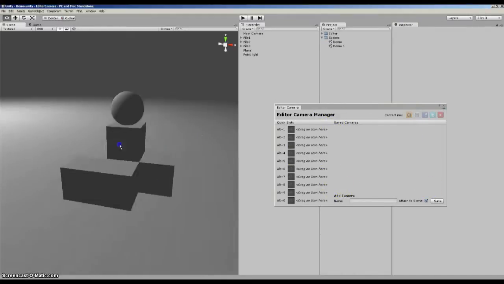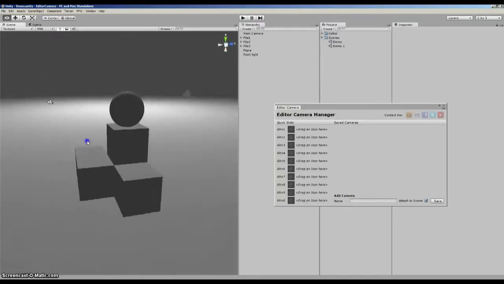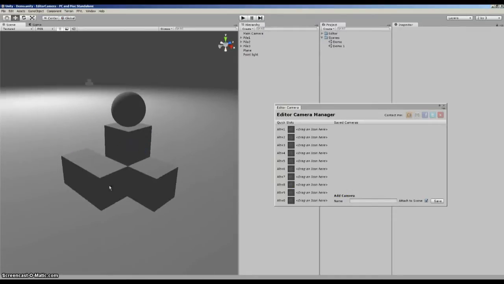I've set up a demo scene here with some piles, and let's say I just want to save this position because I know I want to come back to it later on. So I name this position Pile and click Save. And now you can see there's a camera called Pile added to this list of saved cameras.